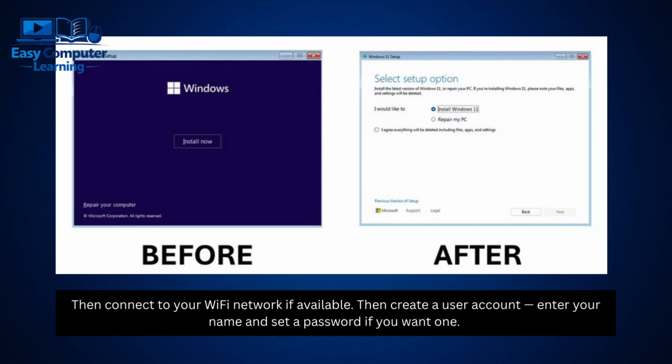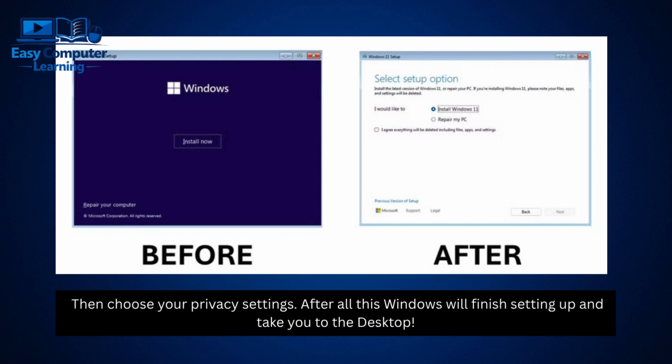Then create a user account. Enter your name and set a password if you want one. Then choose your privacy settings. After all this, Windows will finish setting up and take you to the desktop.